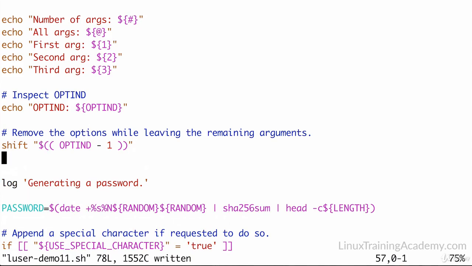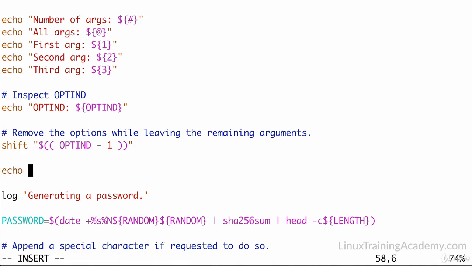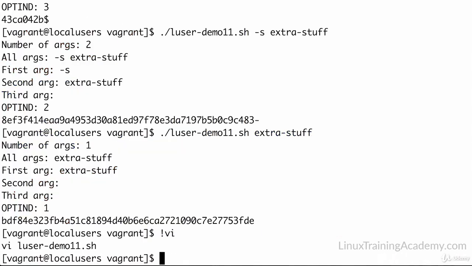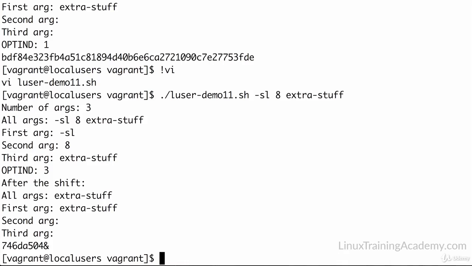Now we can process $@, $1, $2, and so on, just like we've always done. Now let's display the contents of $@, etc. after the shift. So we'll do this echo after the shift, and we'll just grab all these up here and print them to our screen again. So now let's use luser-demo11.sh -sl 8 extra-stuff. So sure enough, that works.